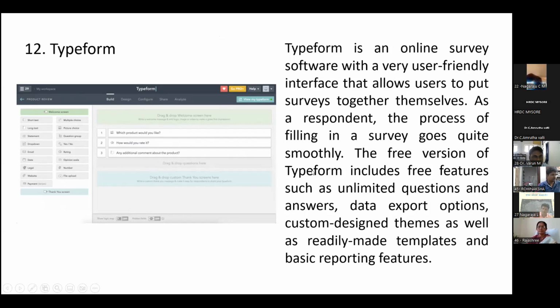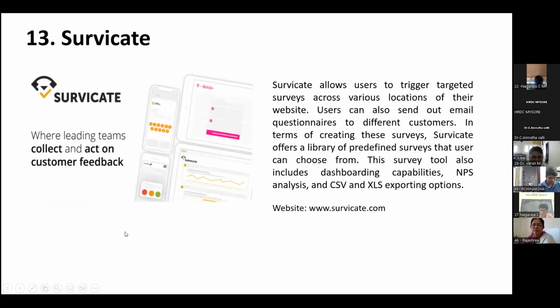The free version of Typeform is also available, with features such as unlimited questions and answers, data export options, and customized design. Or the software itself gives certain templates. If a researcher doesn't know how to create a template, the software itself suggests certain templates, and it's a wonderful software to work with.